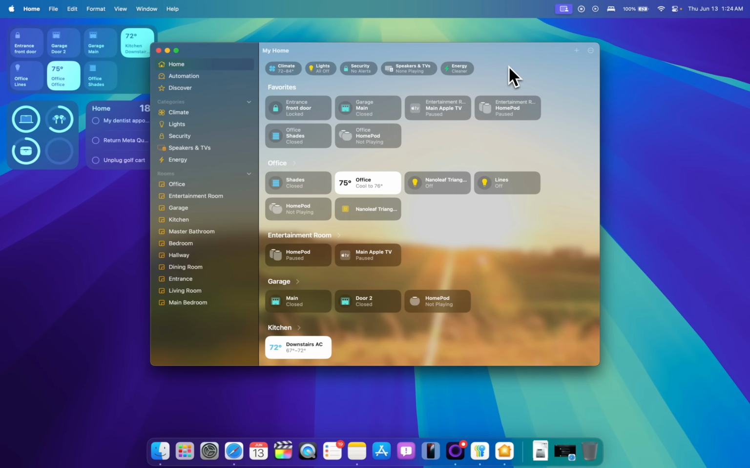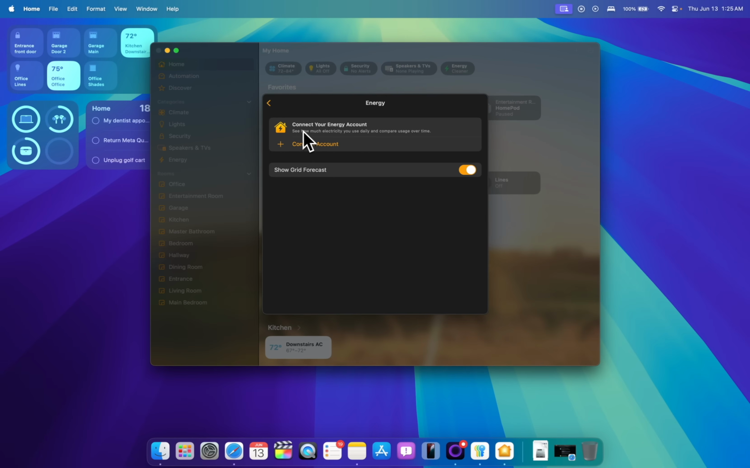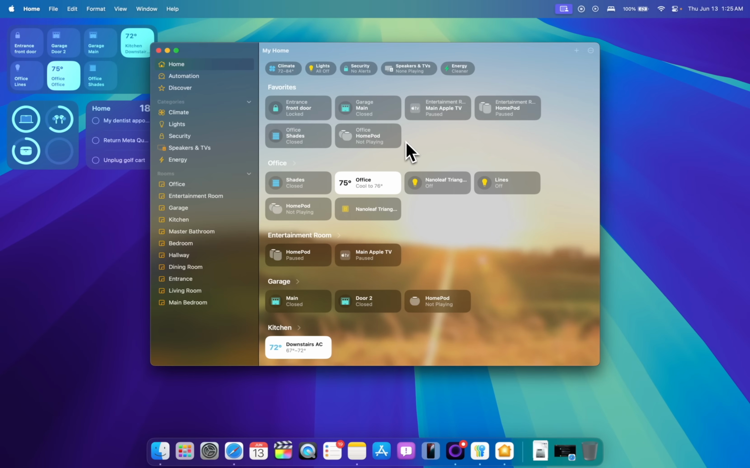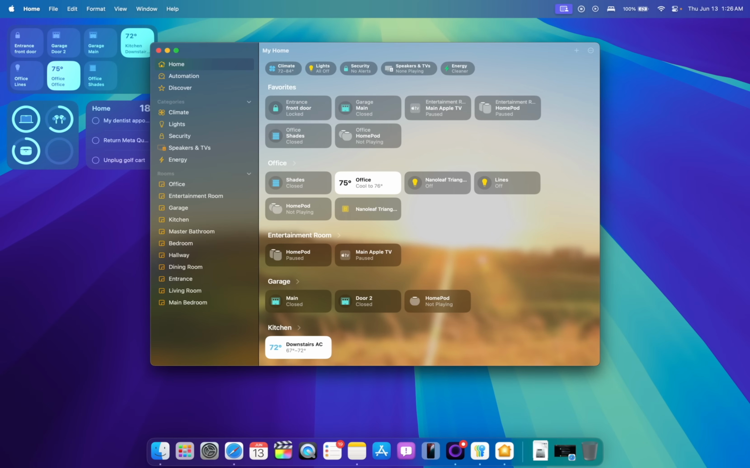In the home application, we now have guest access, so you can now manage how and when people enter your home. And if you go into your settings and go to energy, you'll notice that you can now connect your energy account. So this is only available for select energy companies, but eventually you will be able to connect to your energy supplier, energy company, to get more specific data and statistics. Oh, and also one other thing that Apple mentioned is that robot vacuum cleaners will soon be able to be added to the home application, and that will also apply to scenes, automations, and Siri requests. So that's not available yet, but it is coming later this year.